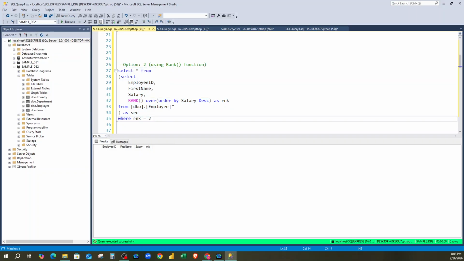Let me show you again. There you go. So with rank, if the boss says, give me the second highest salary, your second highest is not going to show there, because the rank function will not work when there is a duplicate value. So option 2 is not going to work for the answer. Now let's go to option 3.